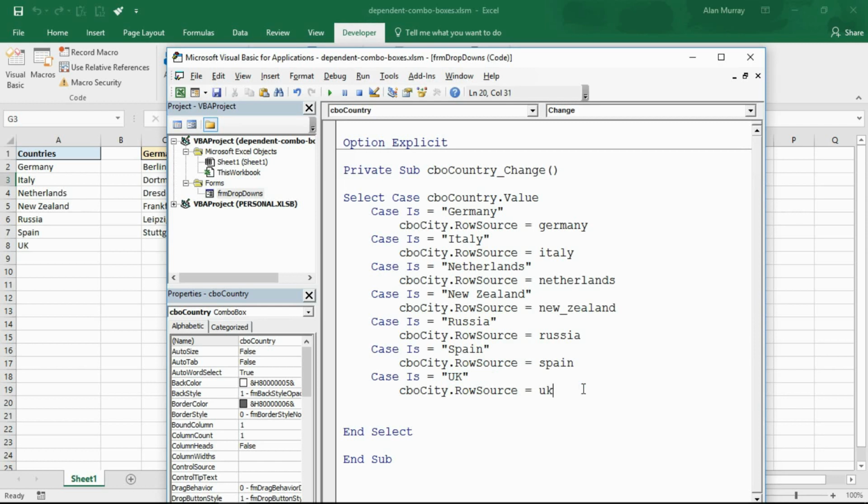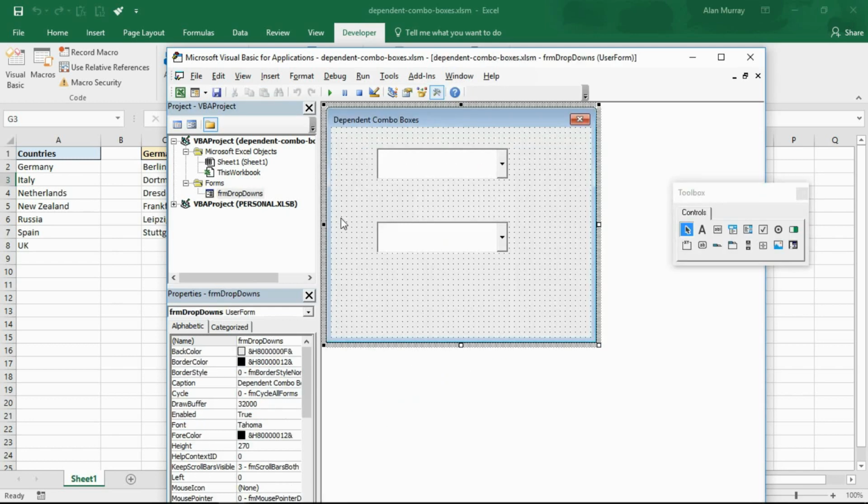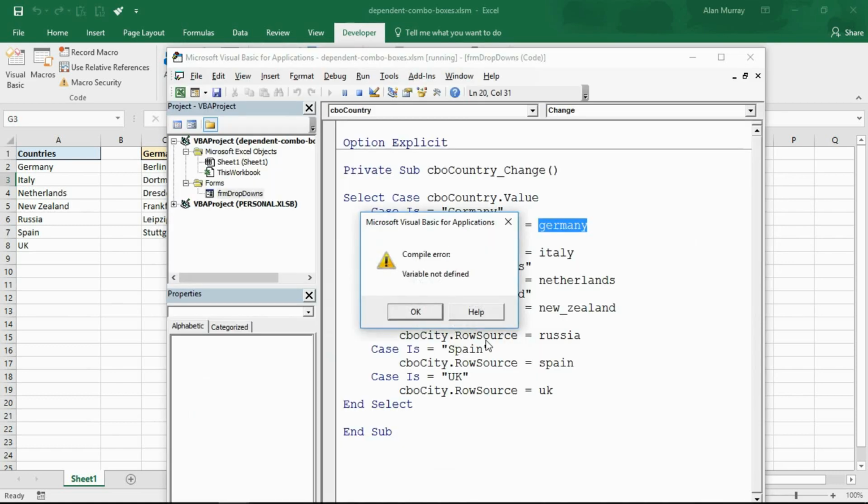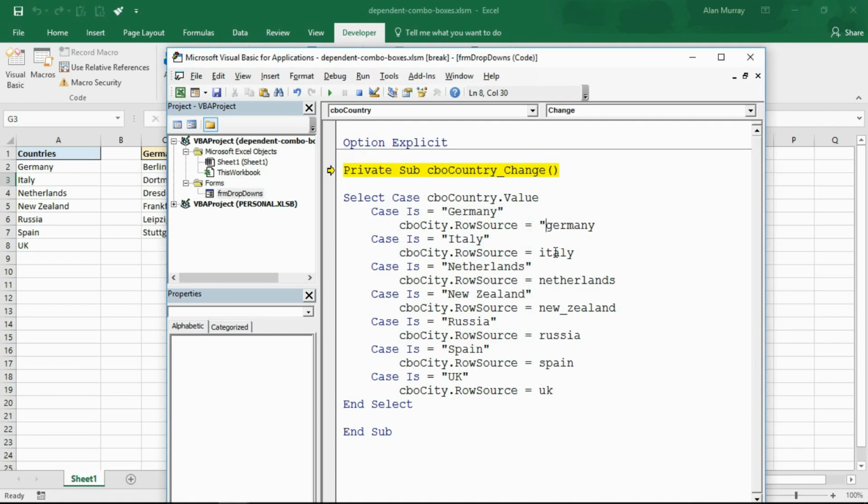Just give me 2 seconds and let's see at the moment if this works. So easiest way of testing this, I guess, is to jump back to the user form. If I double click on FRM dropdowns, and then if I select my user form and use the run sub user form button at the top, and if I select a country like Russia, it's complaining. Variable not defined. What is it I have not done? It is the inverted commas around the countries in the row source.